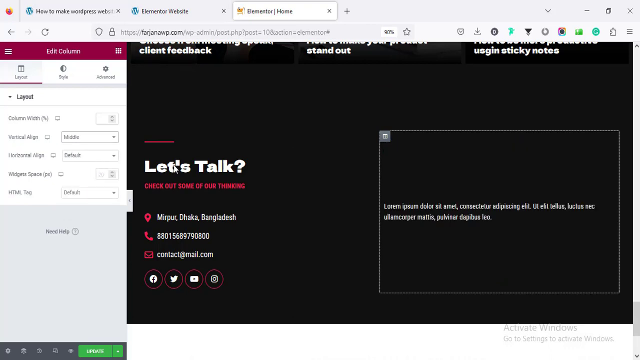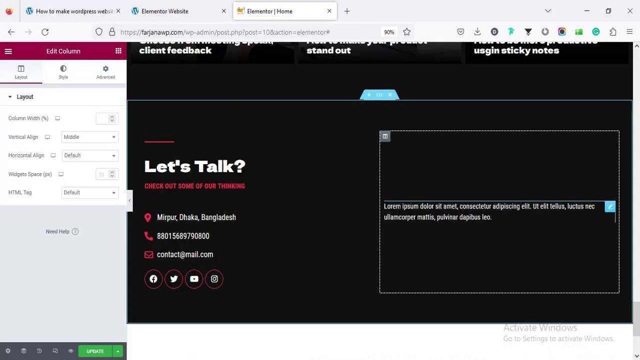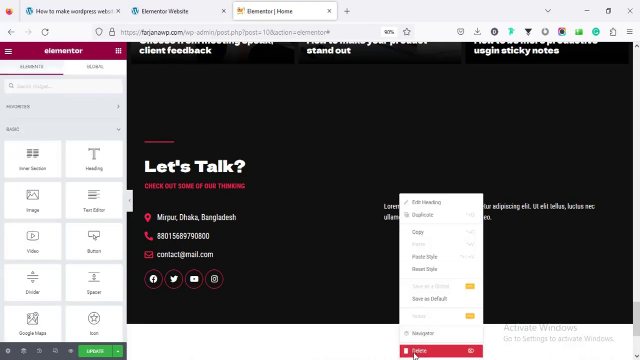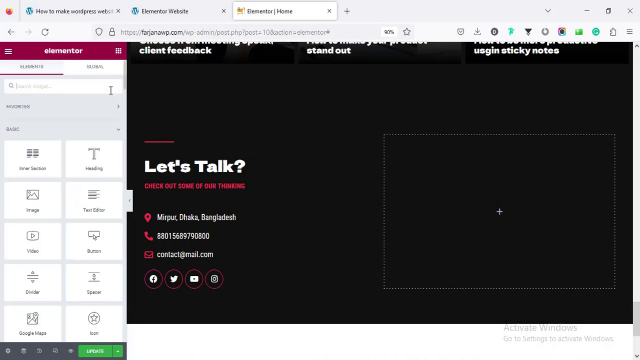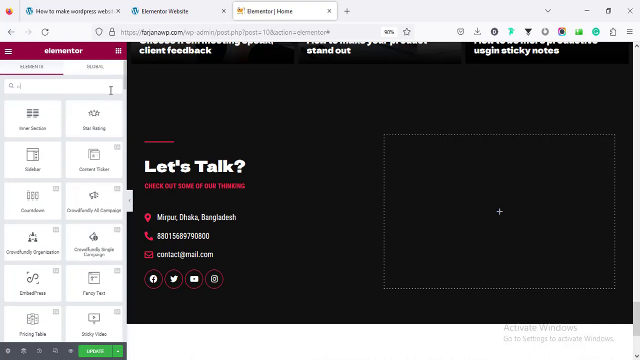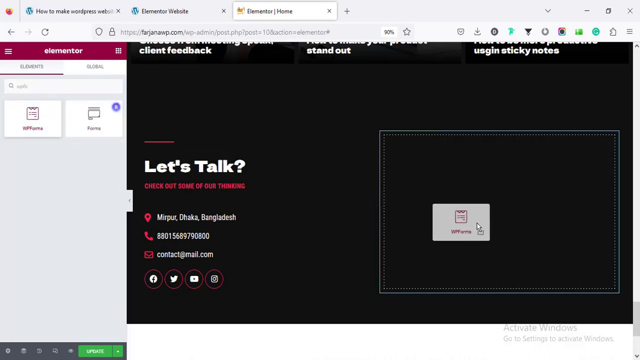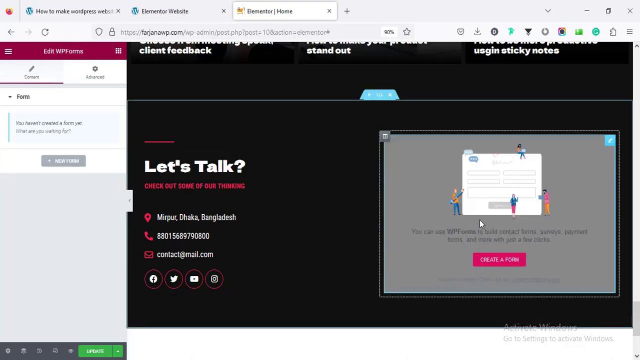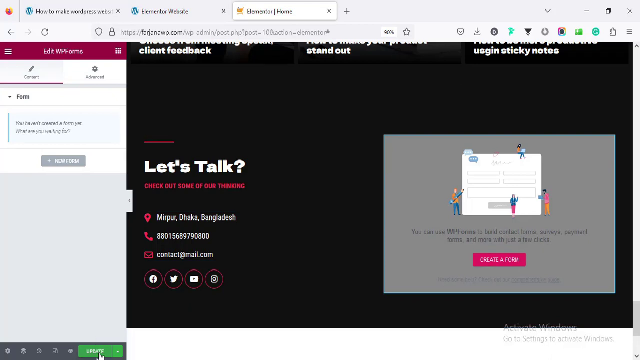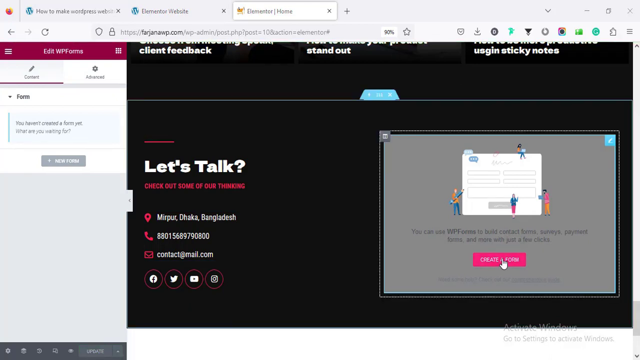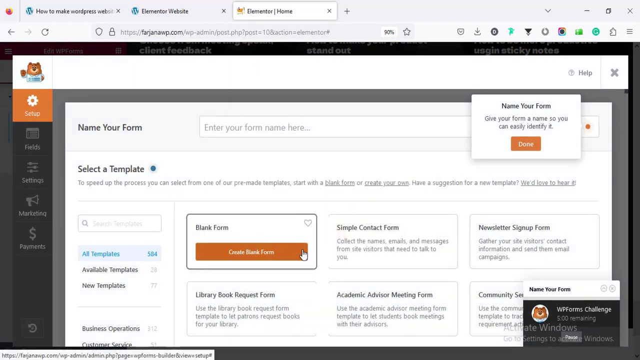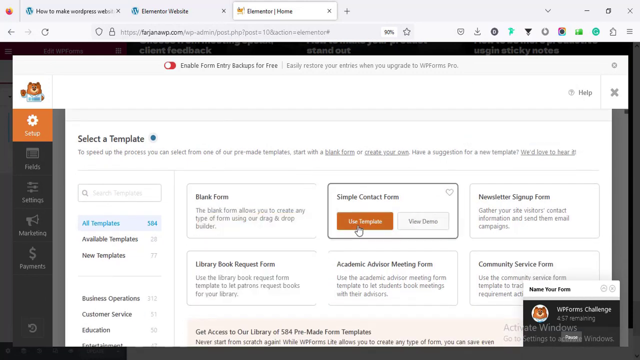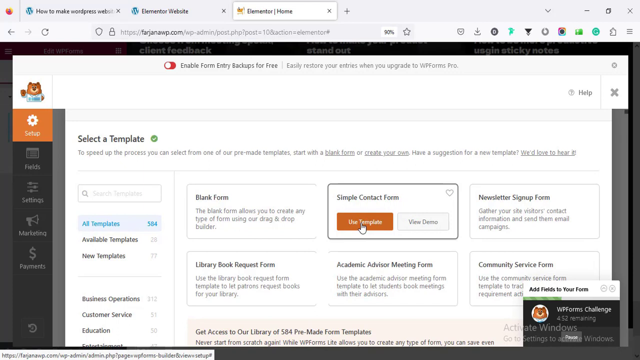and here I'm going to add this form, so I'm going to remove it for now, and going to plus icon, searching for WP form, I'm taking this one and saving it for now. Then going to create a form. Let's go, and here we will find several options: blank form or simple contact form, I'm going with the simple contact form, use template.